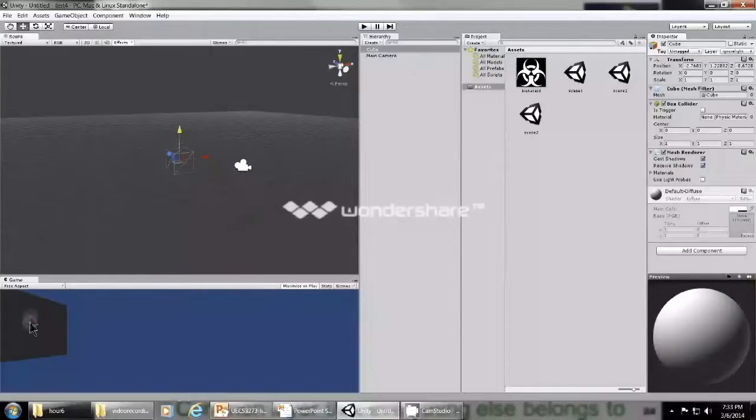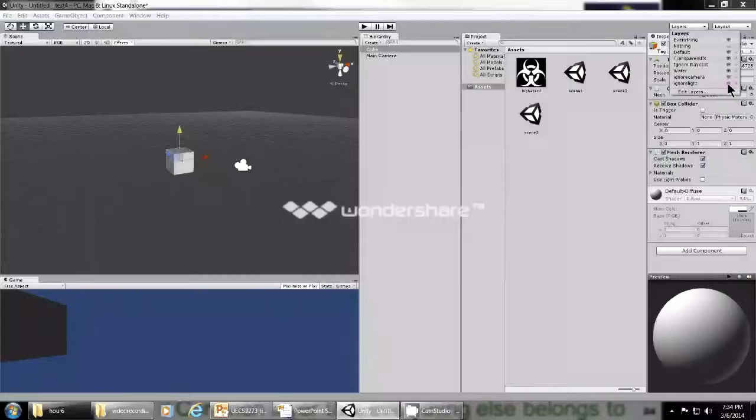It's still appearing in the game view, but in the scene view, it has disappeared. If I want to see it again, I click on this icon to bring the eye view back, and then you see your cube coming back into view. Okay, so that's the basic idea of layers. One thing is to control what can be seen in the scene view.